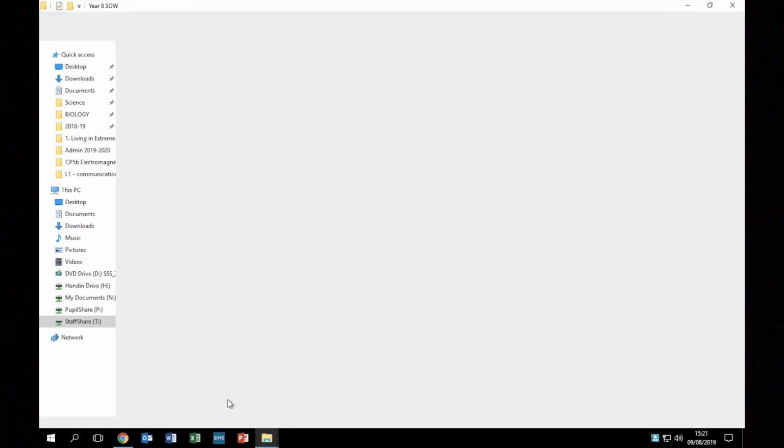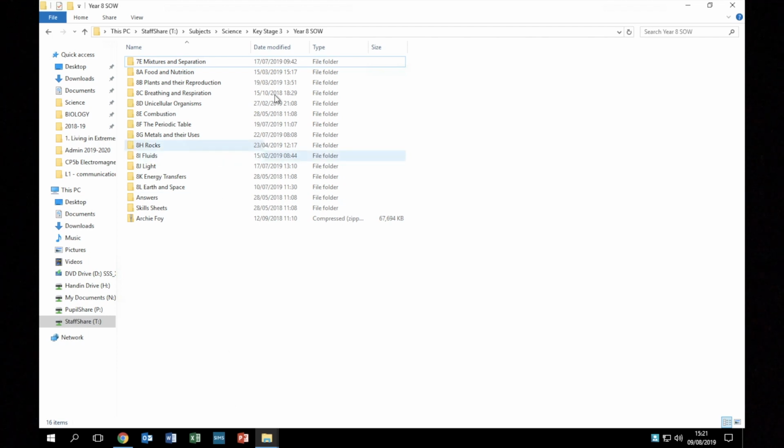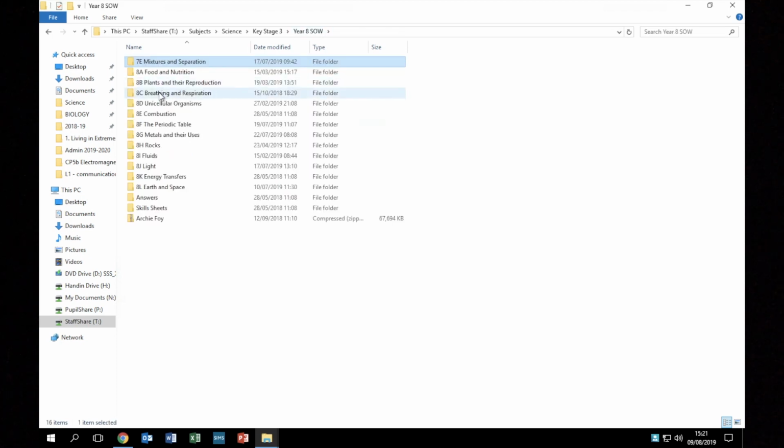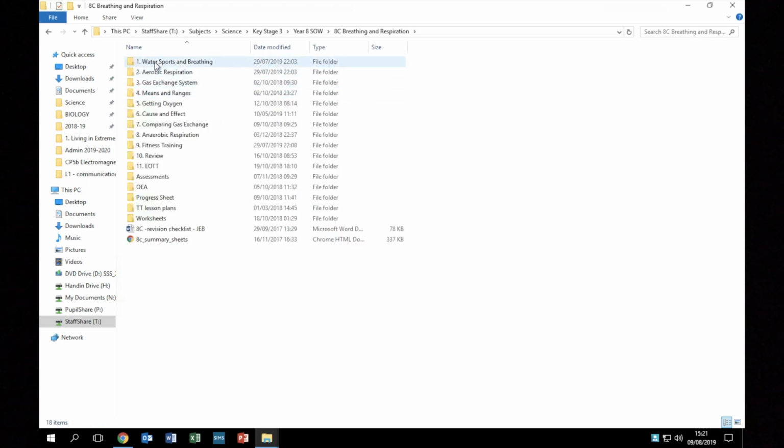The way that we have it is that we've got our schemes of work laid out in folders. I will go ahead and look at 7E. I'll see the titles of lessons 1 to 6. Those are the titles of the lessons that I need to make sure that I teach. And then I'll go ahead to 8C and I'll see the lessons that I've got to teach them as well.